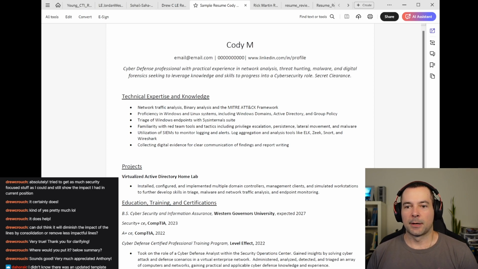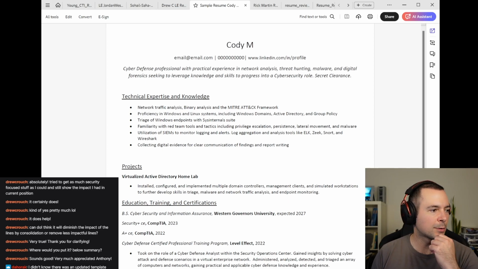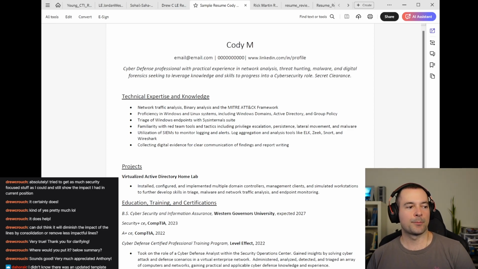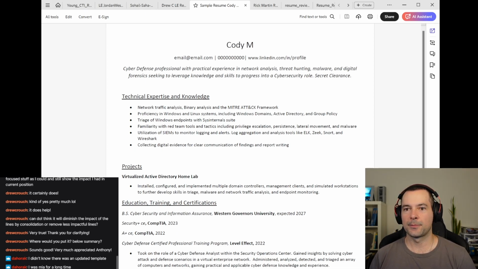Dorak, I didn't know there was an updated template. Yeah, there is. I swore that we did tag everyone in Discord when that happened. If not, I can tag everyone again at some point. Okay, Cody, let's do this. Let's do stuff. Yeah, you went dark, rogue. You kind of just disappeared for a while.